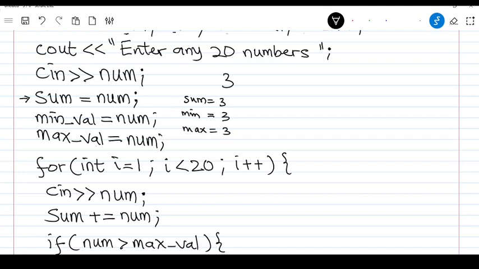So that's why you're having this cin >> num again. So the user is going to be prompted to enter another number. So let's say in that case right now, the user enters a number like, let's say, 4. Okay, the user enters 4 there.